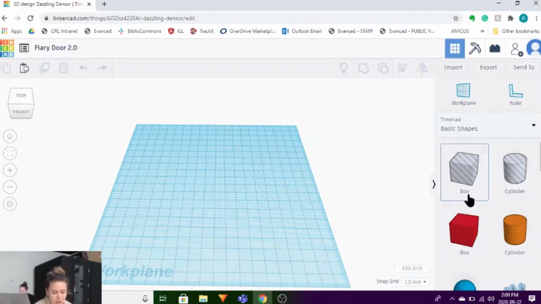You can notice I have two cubes. They're labeled box here, and they're the same object, but they look different. This gray hashing means it's actually a hole or a void. So if you were trying to put a window or just punch a hole through your design, you could use these to do that. So I'm thinking a door.